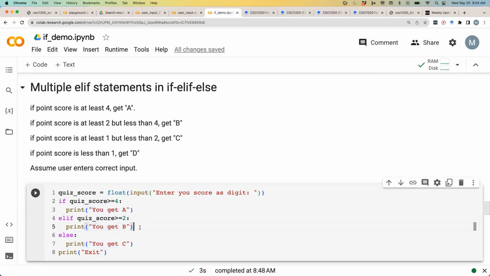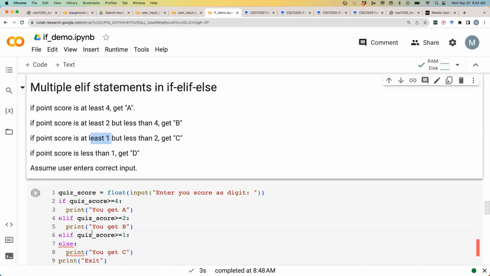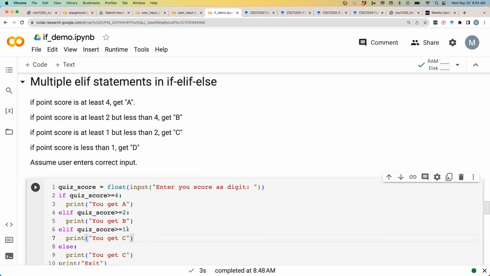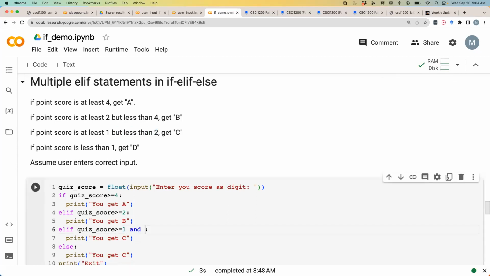And then we'll have an else if statement to check whether quiz score is at least 1. Okay, if it's at least 1, you get C. So you print you get C, for example. Okay, now we don't need to test less than 2 here. We don't need that and quiz score is less than 2, because again, the same thing.